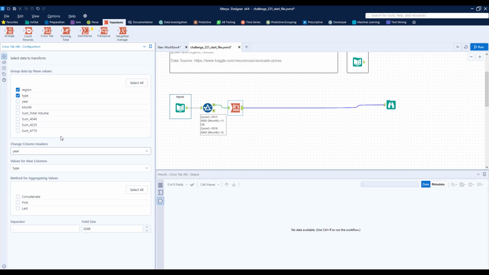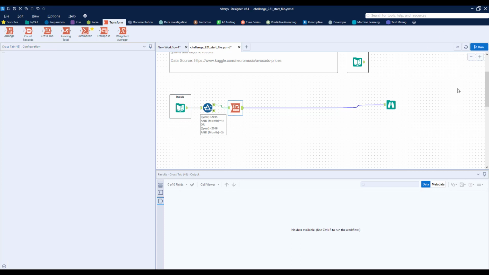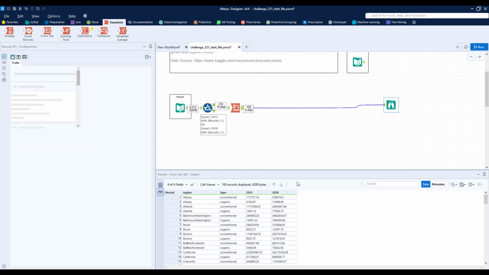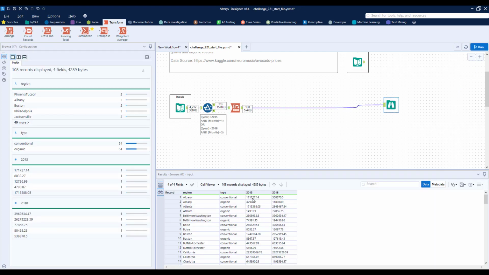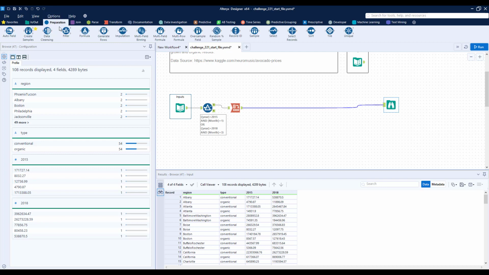It doesn't matter what the months are because I already filtered it to only have my beginning and my end period. The values for the new columns on this one will be sum of total volume, and we'll make sure we aggregate it by summing. When we run this, you can see that we now have the total volume sum for our beginning and end periods for each conventional and organic. So now we can go ahead and actually calculate the percentage change.